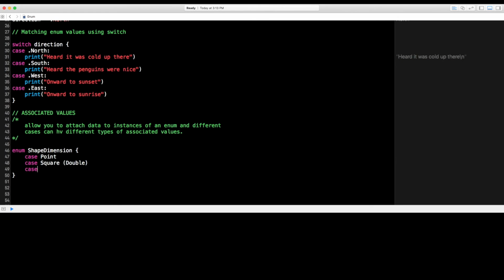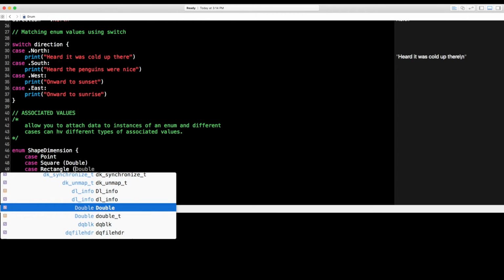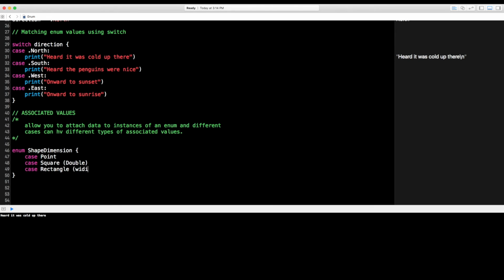Alright, so my next one is going to be rectangle. Okay, so rectangle we know in order to determine its perimeter as well as its area, we need 2 values, the width and the height, because they're different. So here I'm going to actually create a tuple. I'm going to do width, name it, and its type is a double, and then height. Its type is also going to be double.